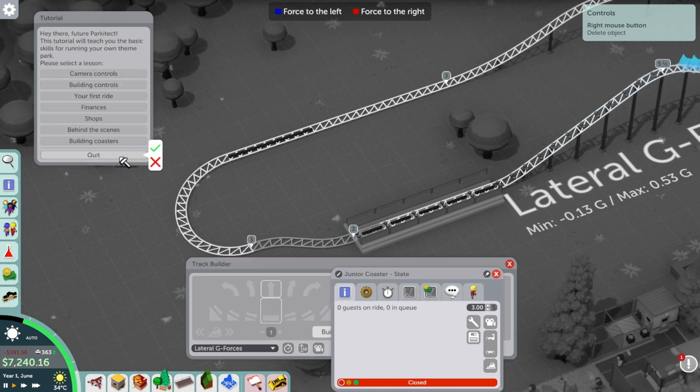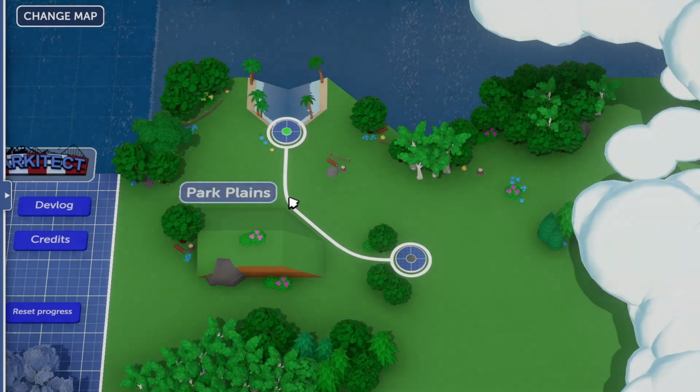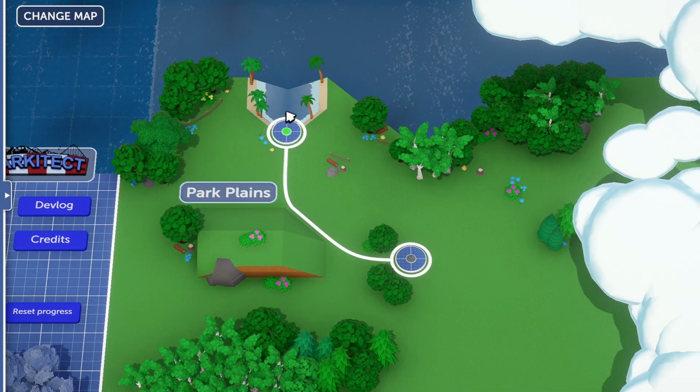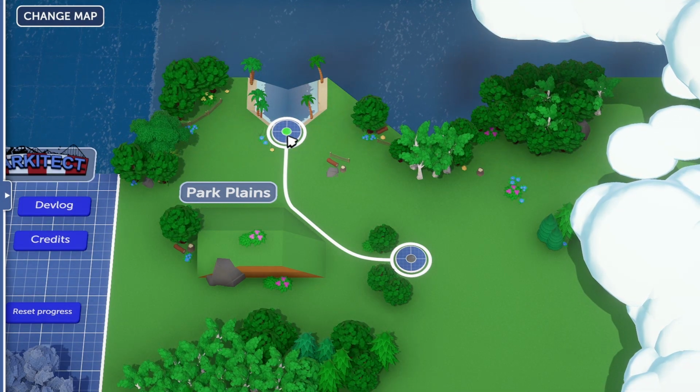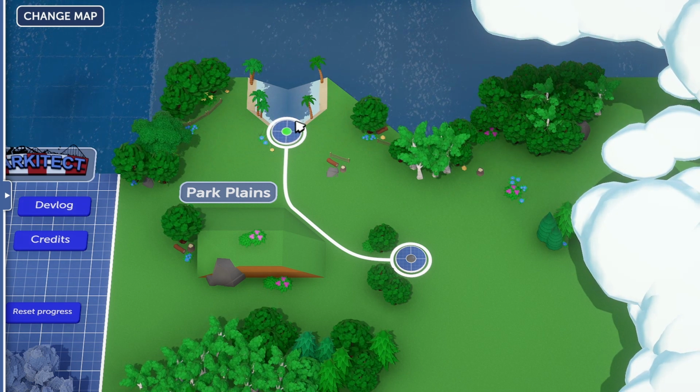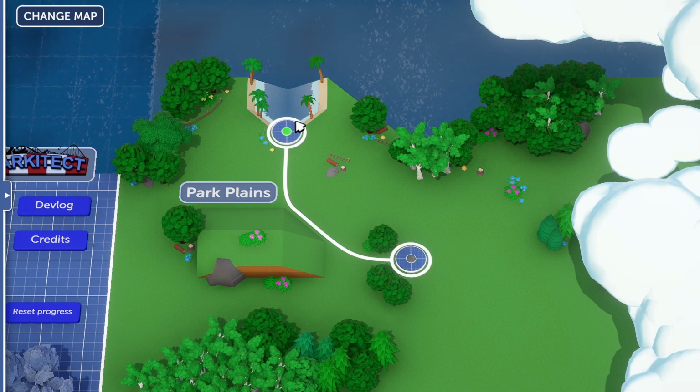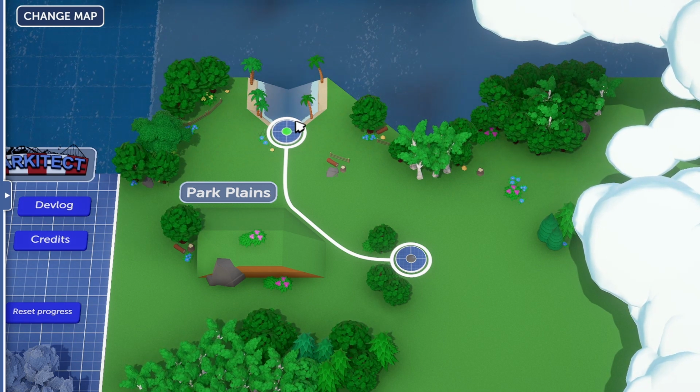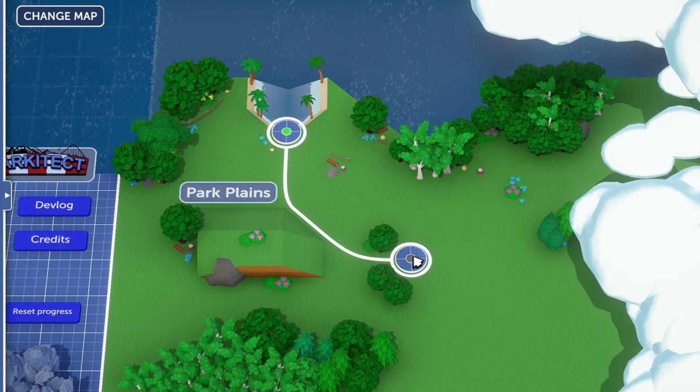Alright, so that then should have taken care of that first map. So with that, we've gotten an understanding of the basics of the game. In the next episode, I believe we will go ahead and take on our first real park, which should be this one over here.